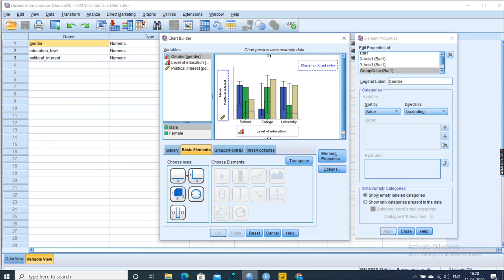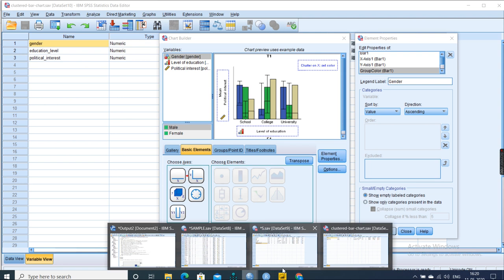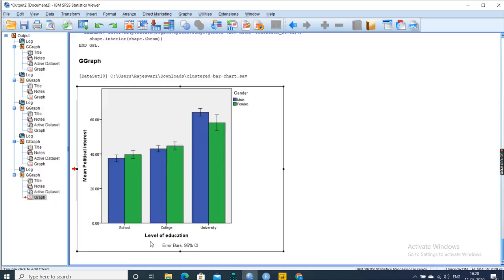Now when we go to the output, we have already generated it, and we already showed in the prior graph how to change the color. So here is the level of education against the political interest on the basis of male and female. Male here is indicated in blue, female in green.